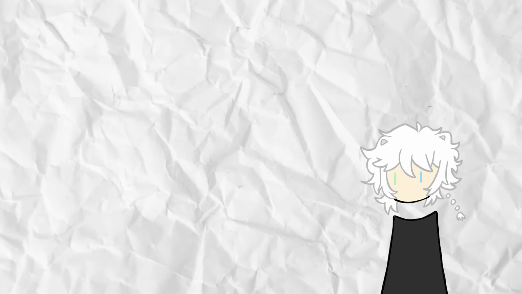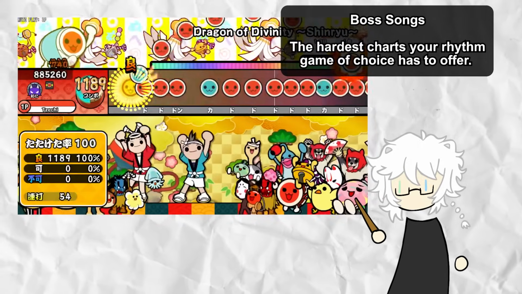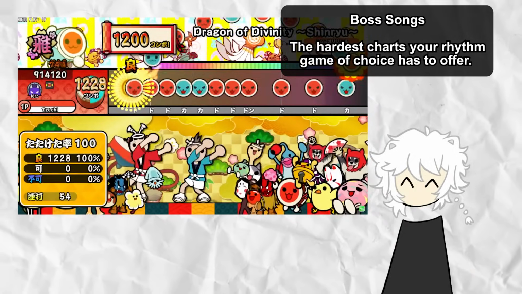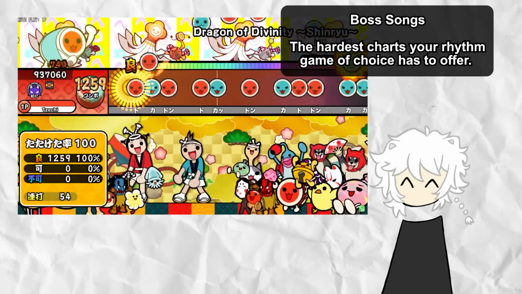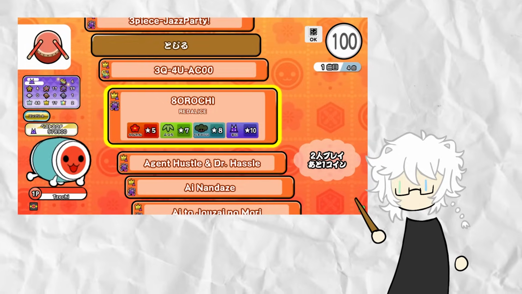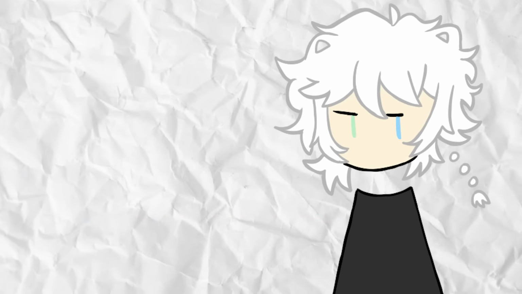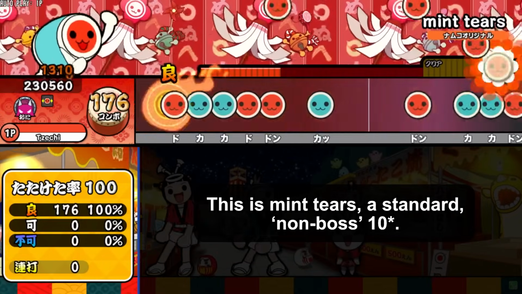Somewhat related to that are boss songs. These are charts known mainly for their difficulty, and because they were designed to be challenges. Now, most, if not all, rhythm games have a difficulty rating system attached to them. For example, in Taiko, we have star ratings from 1 to 10. More stars, more difficult. But some 10 stars are simply more 10 stars than others.